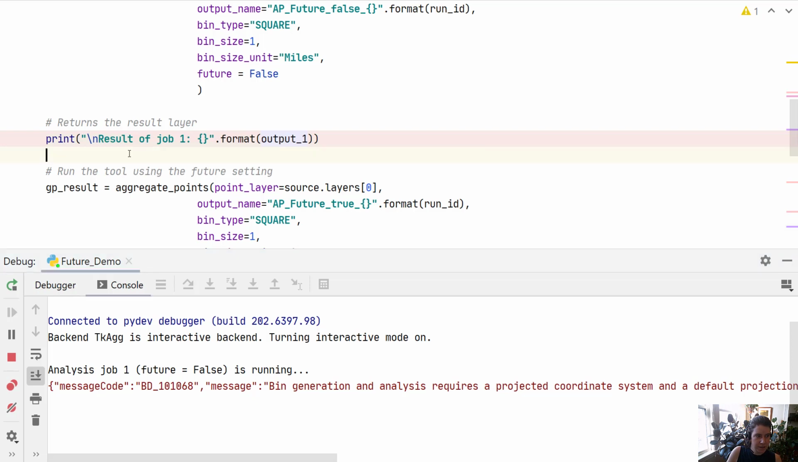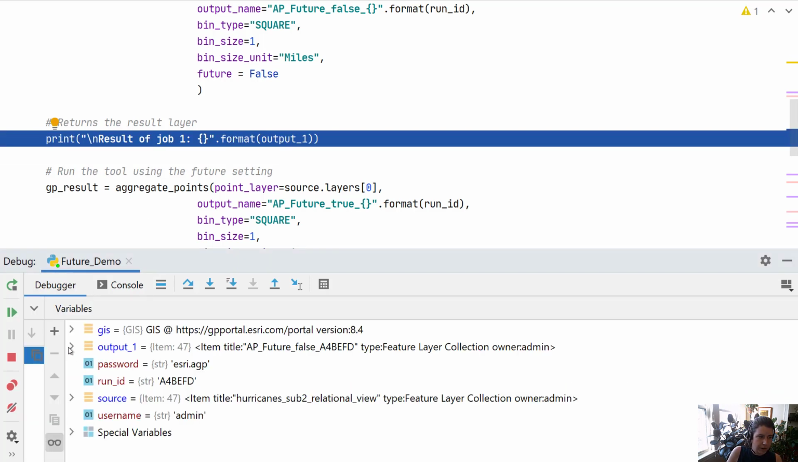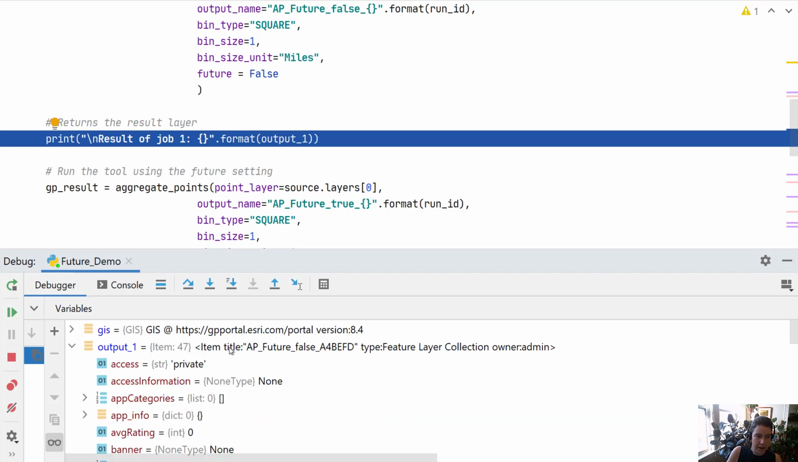So when we see the result of this job, it's going to highlight here, and we're going to look at this object or output 01. So there it is. If I go to output 01, you can see that I have an item title and it's a feature layer collection. So this is pointing to the feature service that we've created as an output.